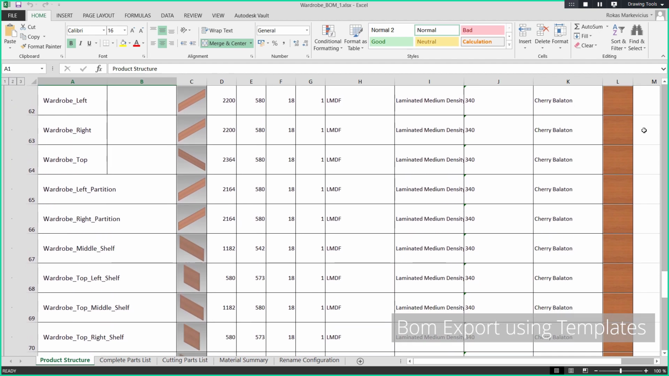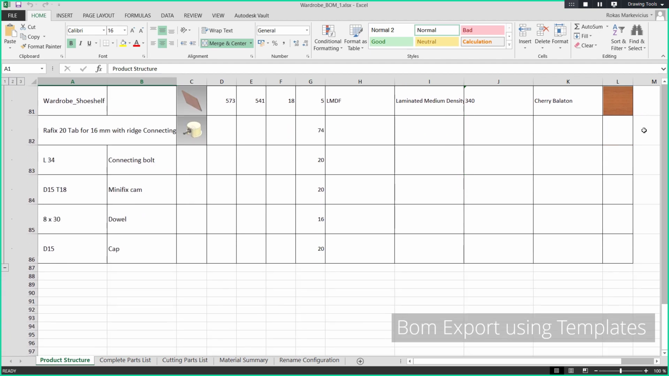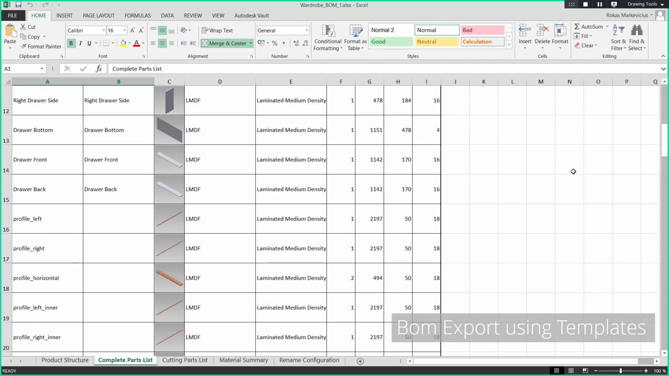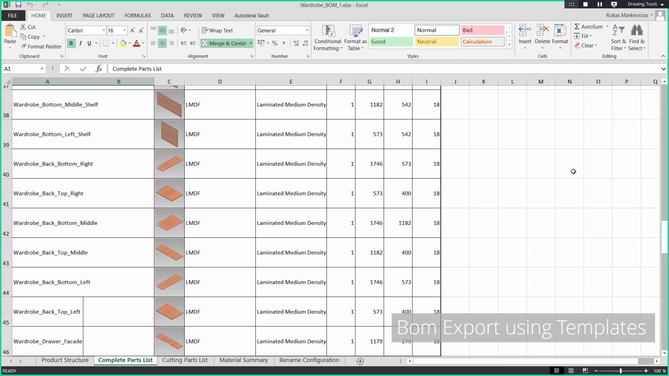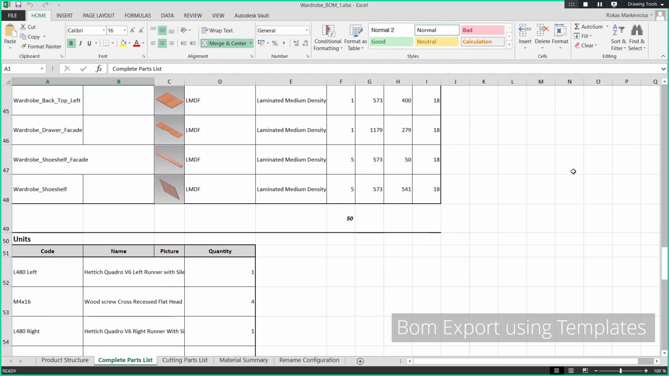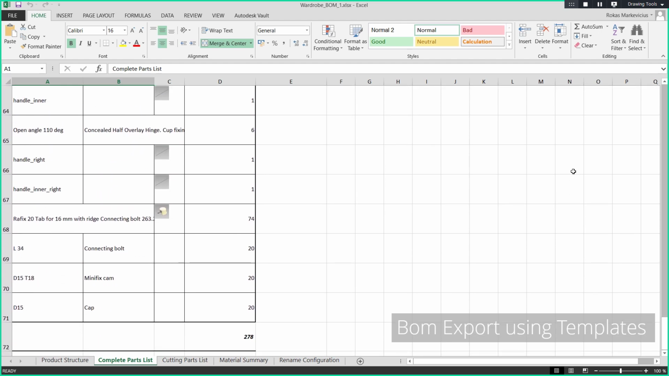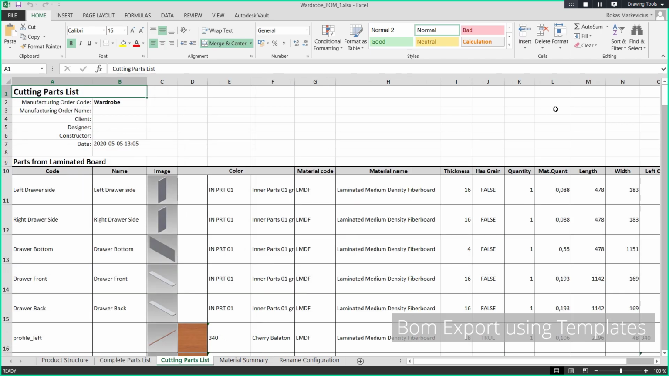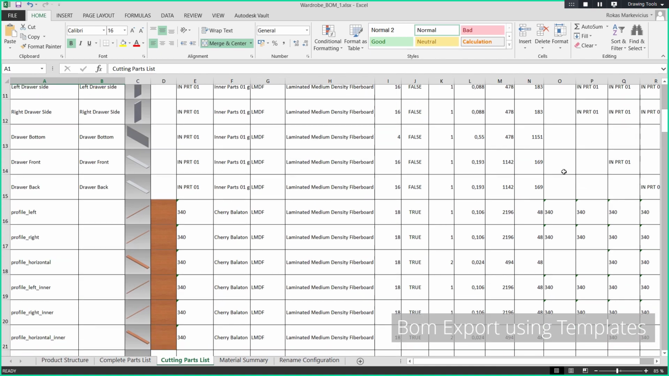So here we see different spreadsheets, like product structure, part list, cutting part list, and so on. And all of them can be adjusted to the user. So we have something on the purchasing side, and maybe they are not interested in knowing about cutting and so on. Maybe they only need the material summary. So we can have multiple sheets of the document with different data dedicated to an exact user of this data. Of course, the template can be changed.